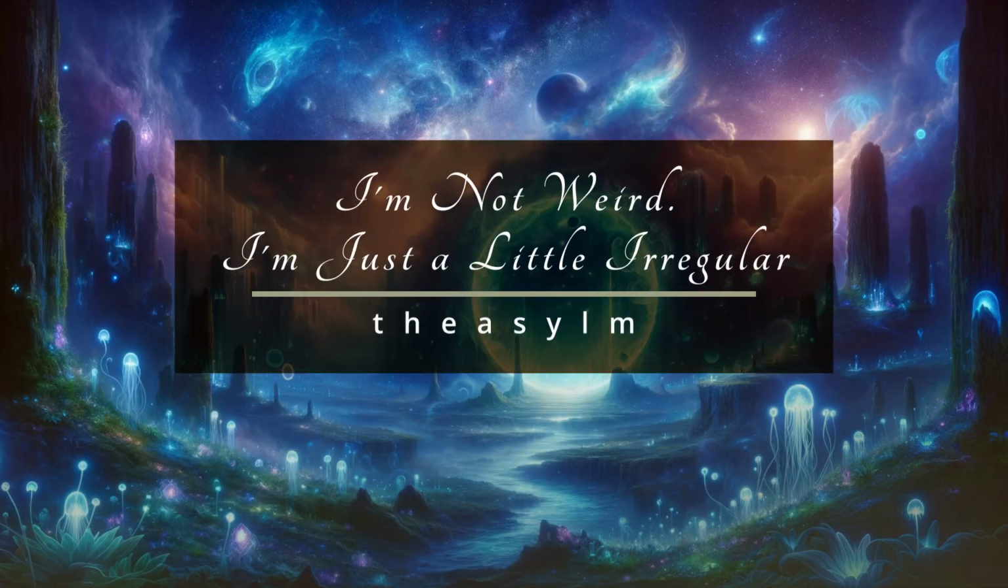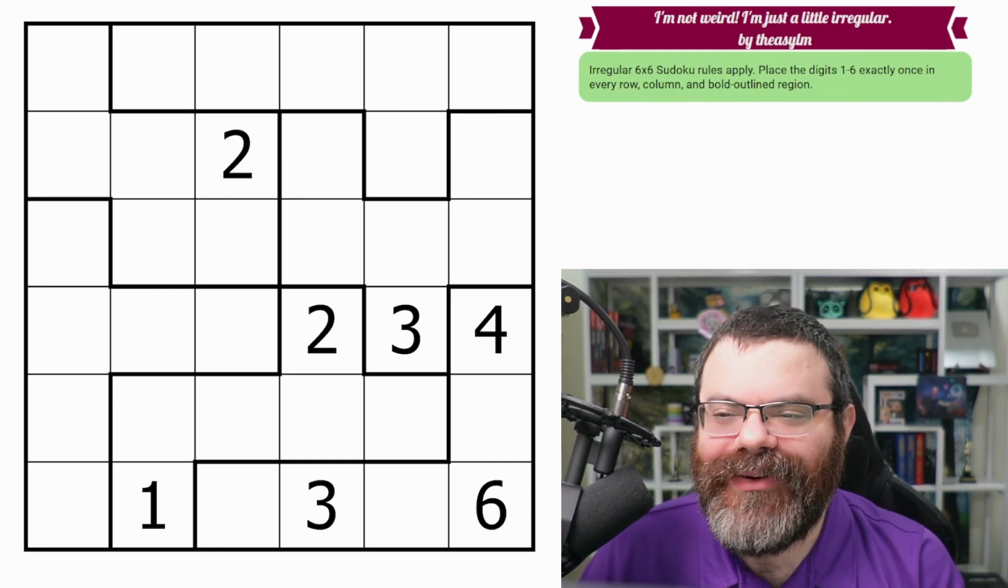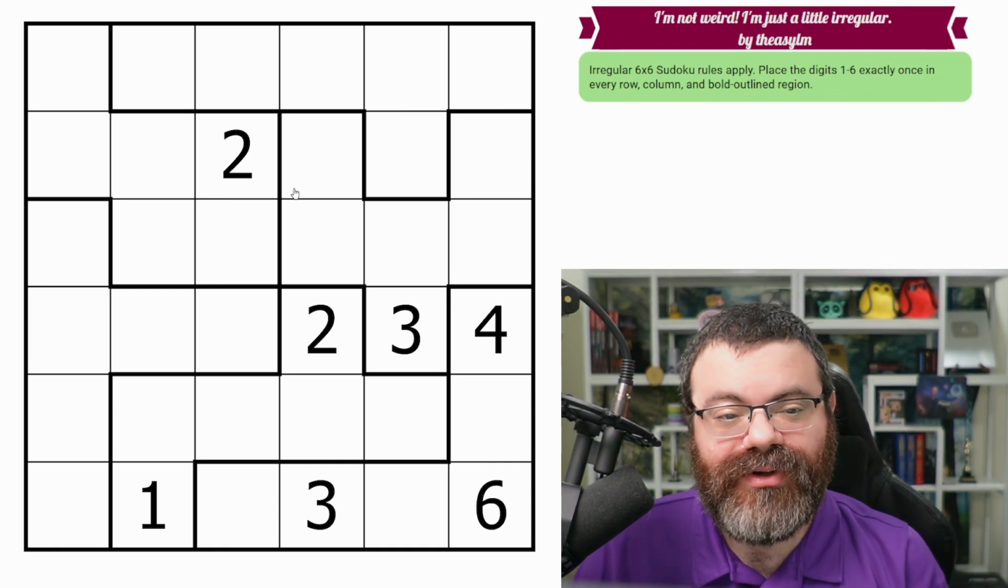Hello, let's continue our Sudoku adventure with I'm Not Weird, I'm Just a Little Irregular by the Asylum. This is just a plain old irregular 6x6 Sudoku. So let's go over the rules.